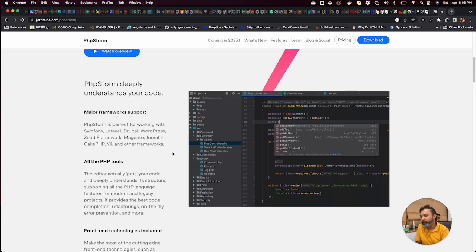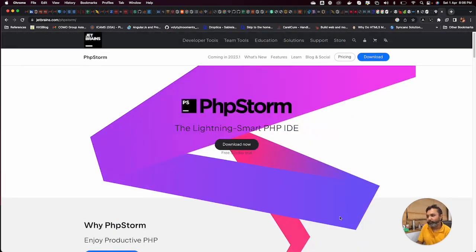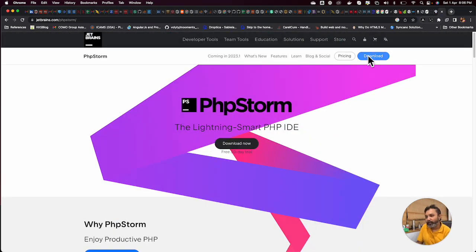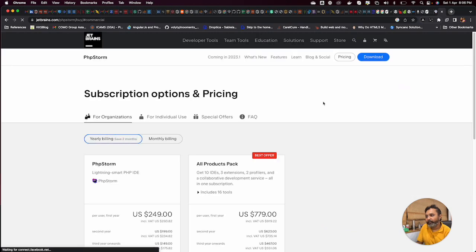If you are a personal developer, it supports Symfony, Laravel, Drupal, WordPress, Magento, Cake, whatever the PHP framework. It is having IntelliSense. You can see that now automatically it will show everything. You don't have to type everything by hand, and you don't have to memorize anything. So this is PHP Storm, and you can get a 30-day trial for learning, and then the pricing is like this.